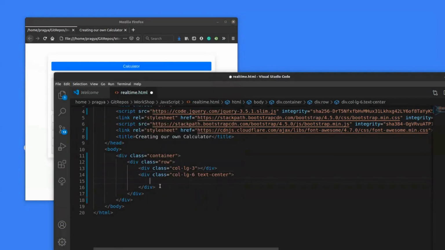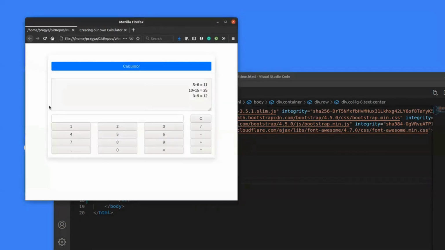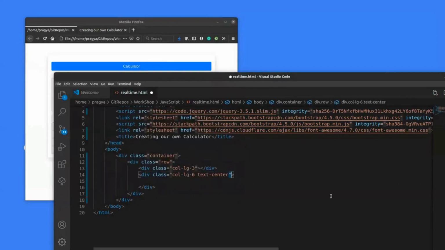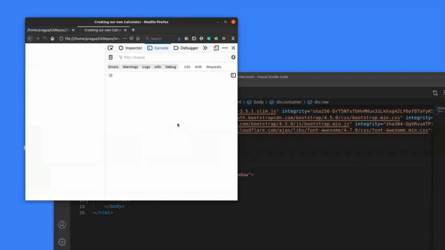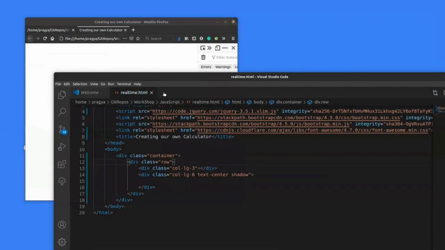To make this card look good, I've also added a shadow to it. So we'll use the Bootstrap class shadow. Let's save this. So I'll refresh this. As we have not added any content, we don't see anything.